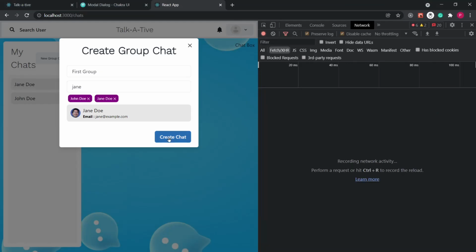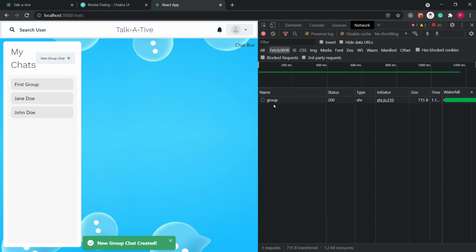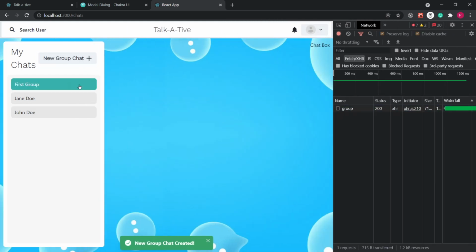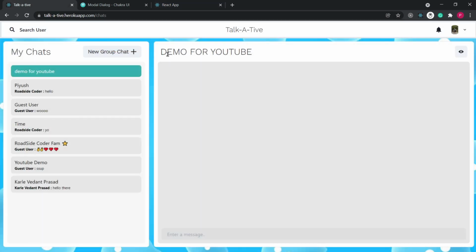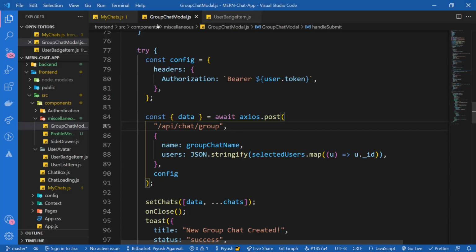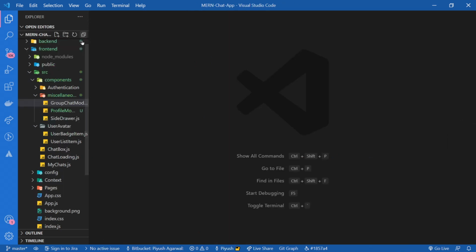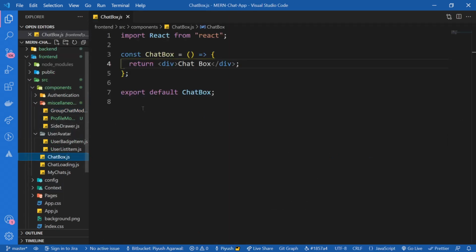Let's clear this up and create chat. There we go. The chat has been created, and you can see over here our first group has been added to this list. Awesome. Let's move forward and create this chat box interface so that we can create this i button as well. Awesome. So I'm gonna close all of this stuff, and I'm gonna go inside of our chatbox.js.